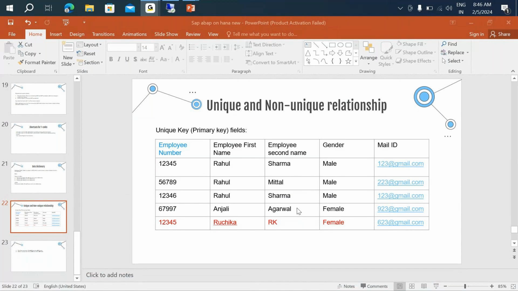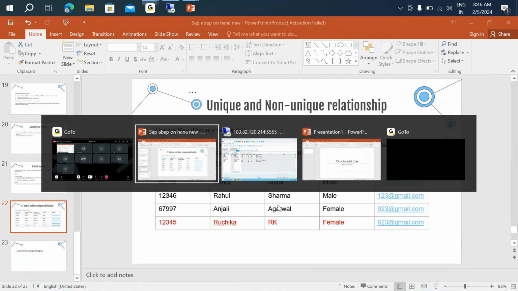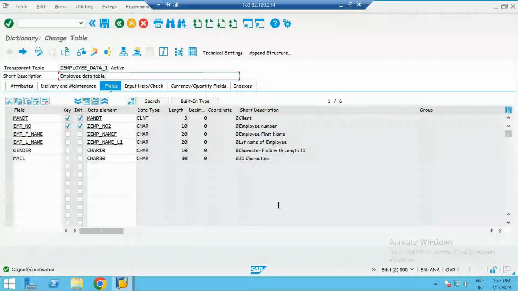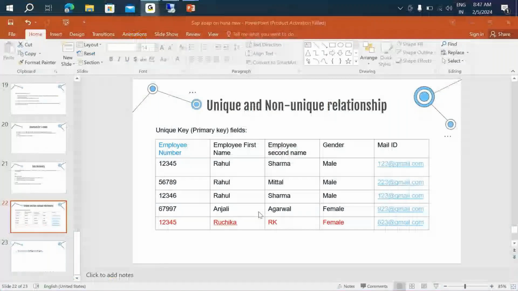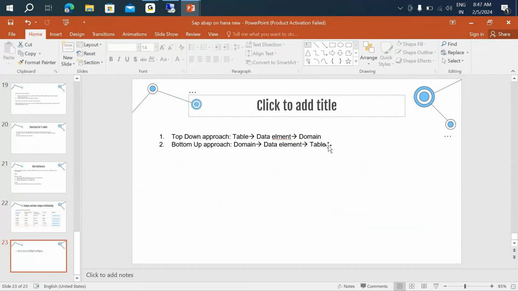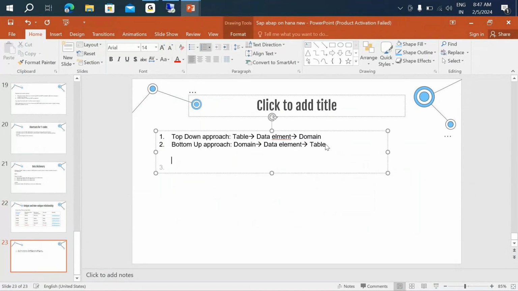Okay, cool. So we'll just see one last topic, which is called table maintenance, also called the table maintenance generator, TMG. Now we have created my table. Everything is cool, right? After creating the table, what is the next step? I'll have to add my entries, the data, into the table. Correct? Table maintenance.